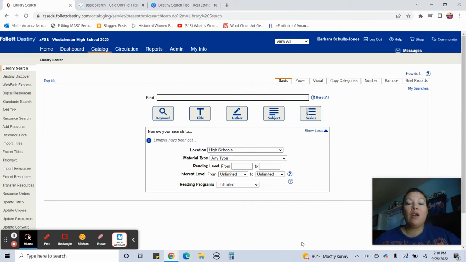I wanted to go over a couple of things to help you with your research project on World War II. So I'm going to go over three things. The first is going to be Destiny, which is our library database, so you can access the resources that we have here in the library.